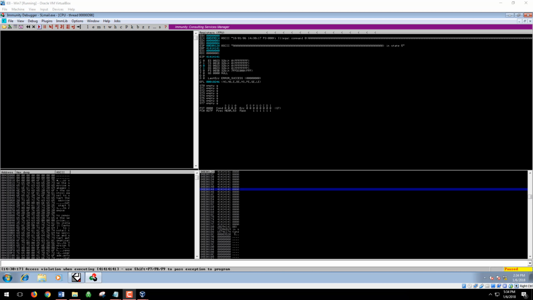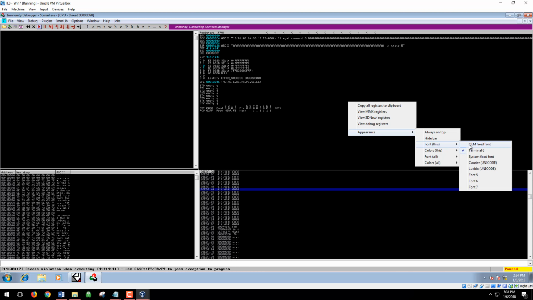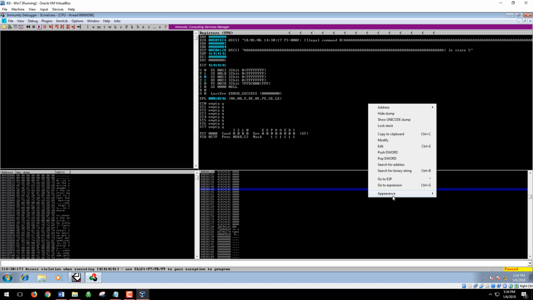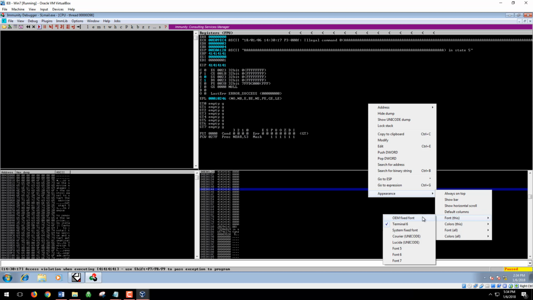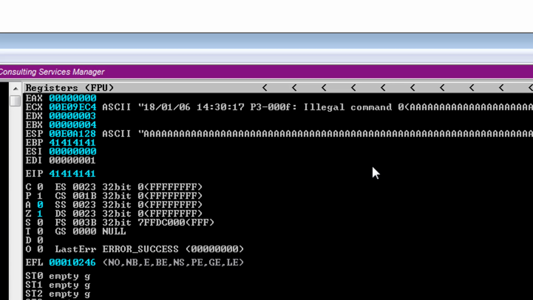Let's go ahead and change the font so it's a bit easier to read. So just right click, Appearance, Font, OEM Fixed Font. Same thing on the one below. Alright. So what I see here is that the EIP was successfully overwritten with 41s, which is the hexadecimal equivalent for capital A in ASCII. The fuzzer has determined that the crash occurred at approximately 2700 bytes. Using this newly acquired information, we can go ahead and use a Ruby script called pattern_create.rb to generate a unique pattern with a length of 2700.